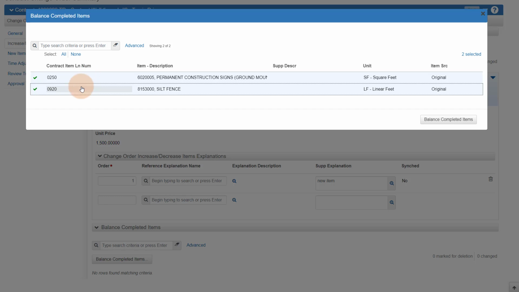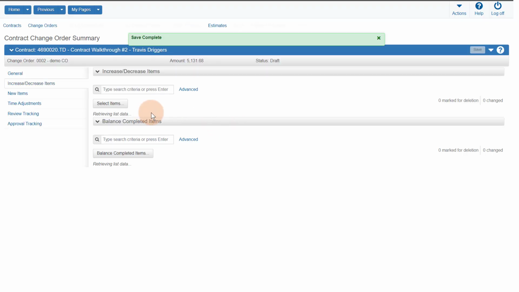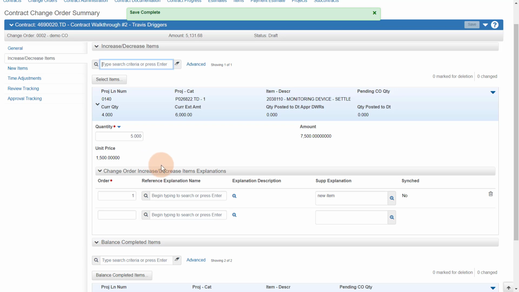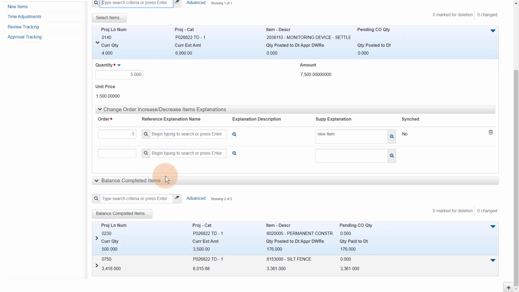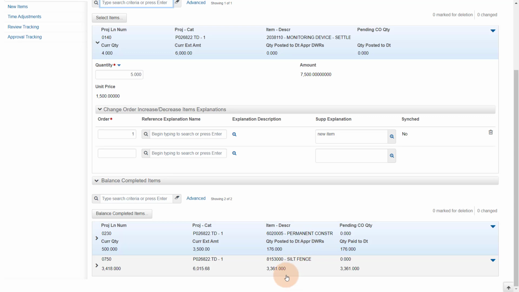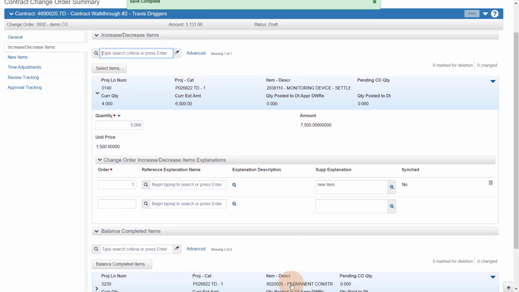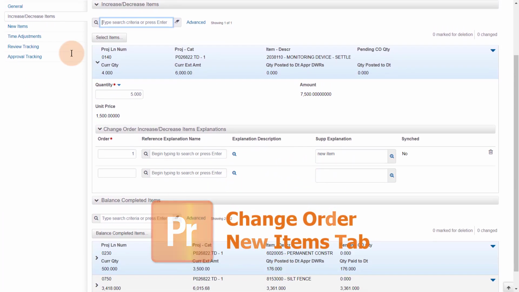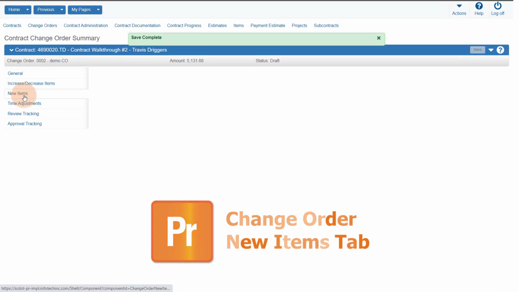Select the completed items to add to the change order. Once finished, click the Balance Completed Items button. The system automatically adds or deducts quantities to balance the item. The next tab is the Change Order New Items tab. Click the New Items tab.